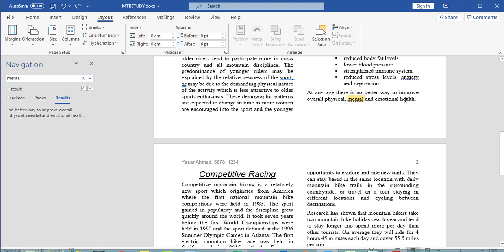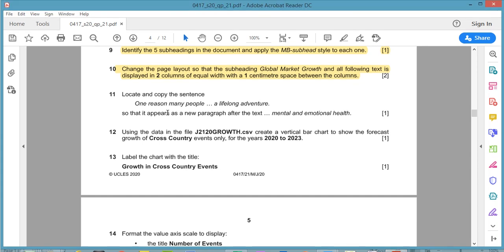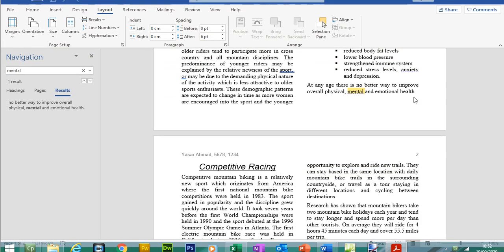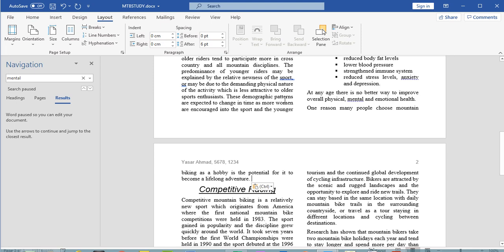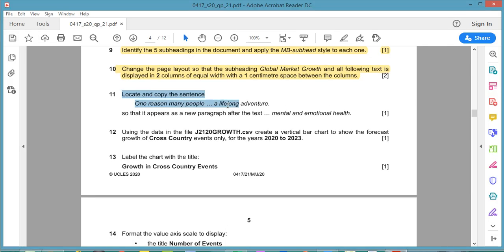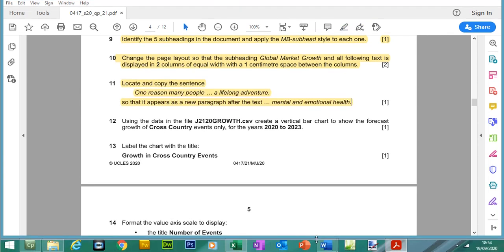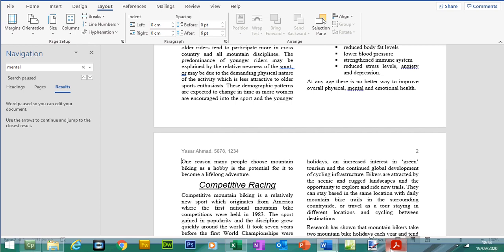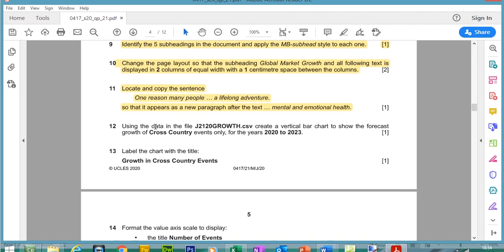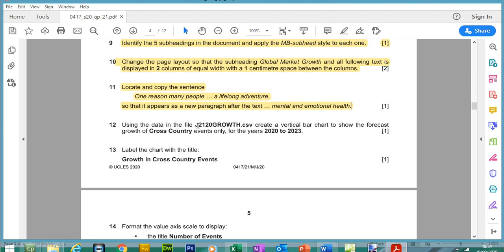So what I'm going to do is just click up here, type in mental and emotional health. So it's going to be appearing as a new paragraph after the text. I'm just going to press enter, and yep, that's fine. Actually, let me go back to my document. I'm going to move this paragraph down so it starts on the next page. Yep, happy with that.